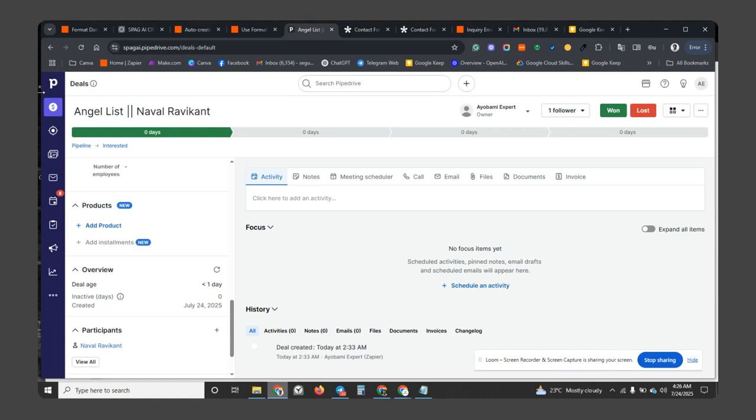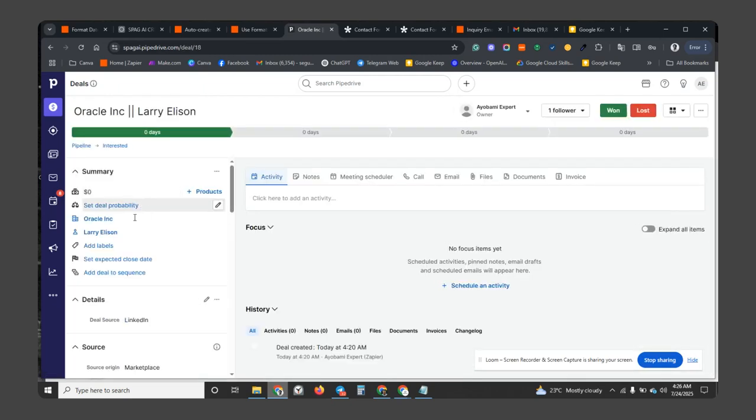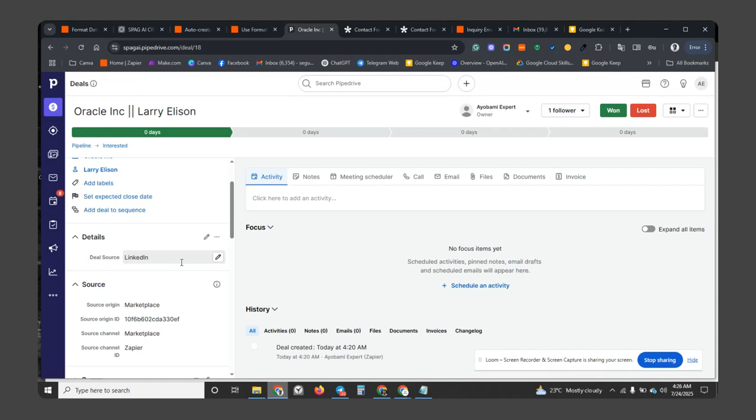So it's on the deal function, right? There is a custom field right in Pipedrive. So we want to map this custom field. Can you see that Larry Ellison has been created, right? But there's one thing that I want to point out.